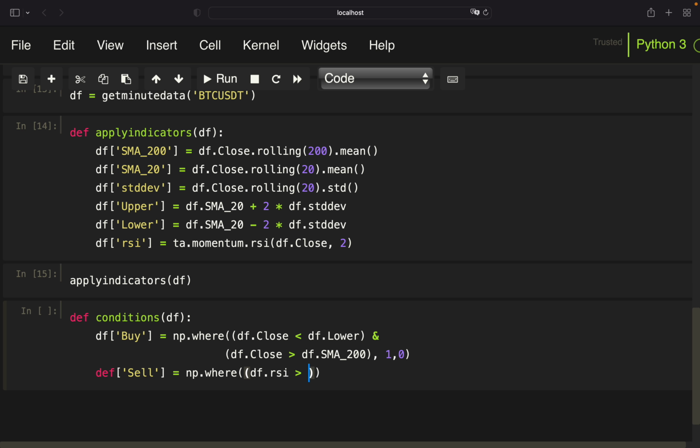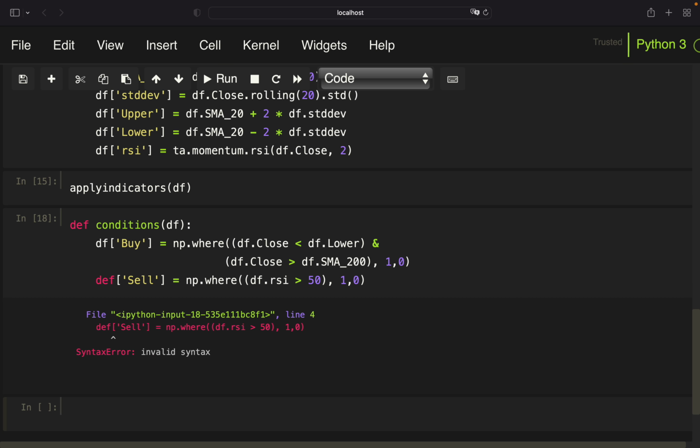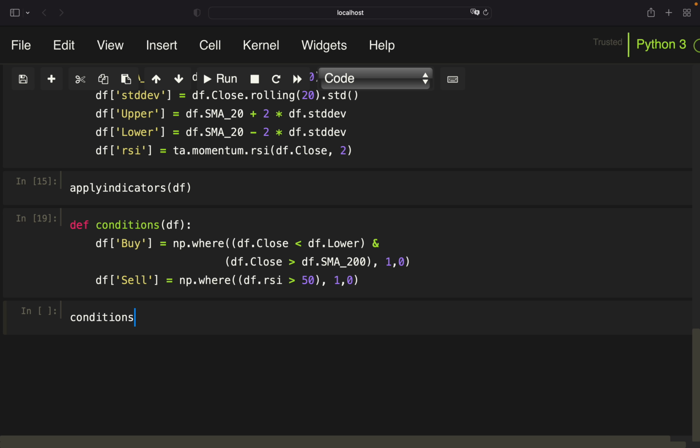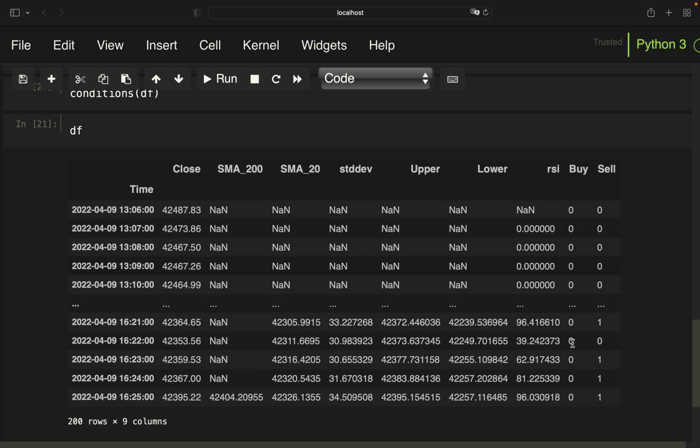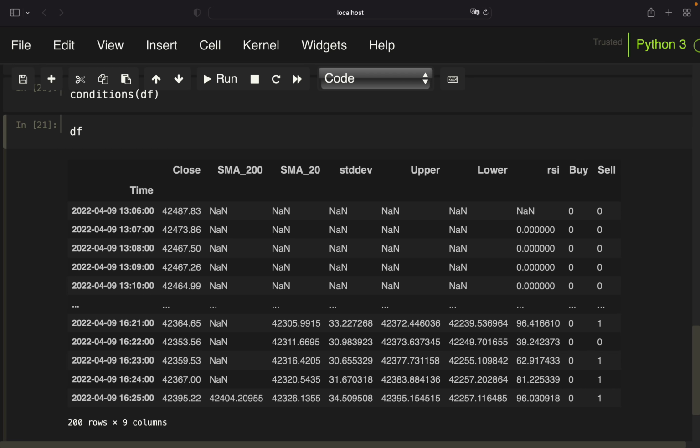the RSI is above 50. If yes, 1. If not, 0. Typo here. So if I'm applying this to our data frame, I will get a buying and selling column containing Boolean values, zeros and 1 values here. Okay, we have calculated the indicators, specified the buying and selling condition.